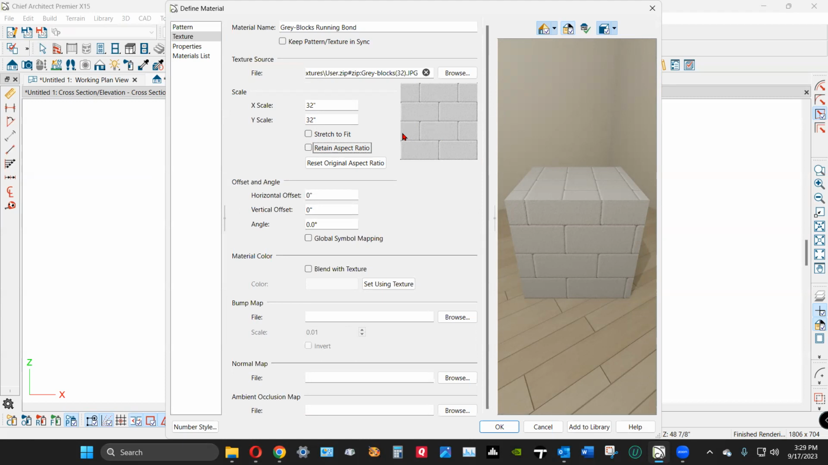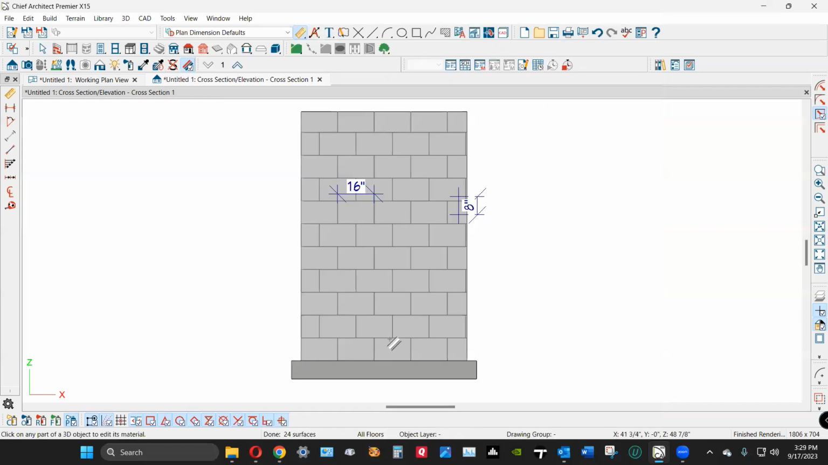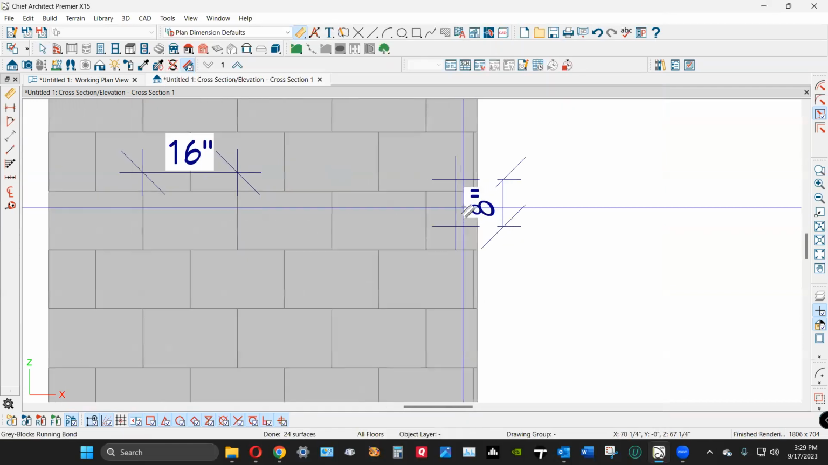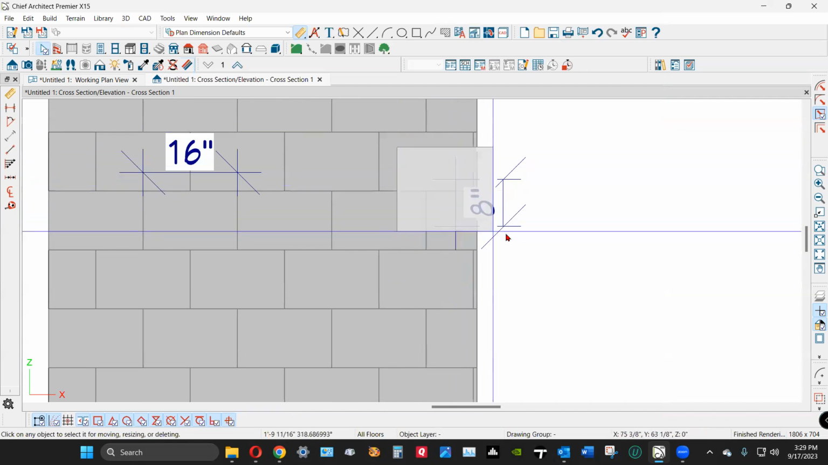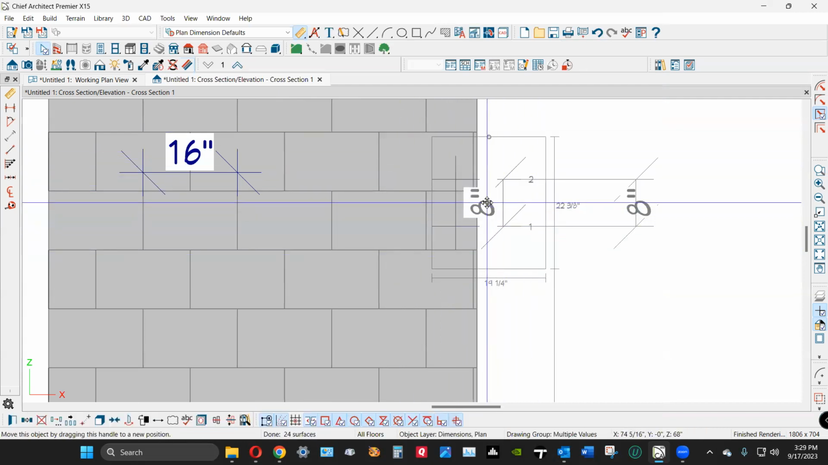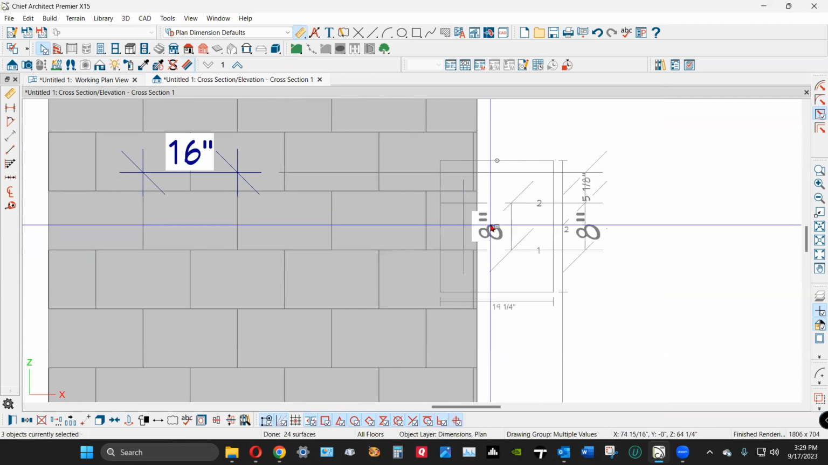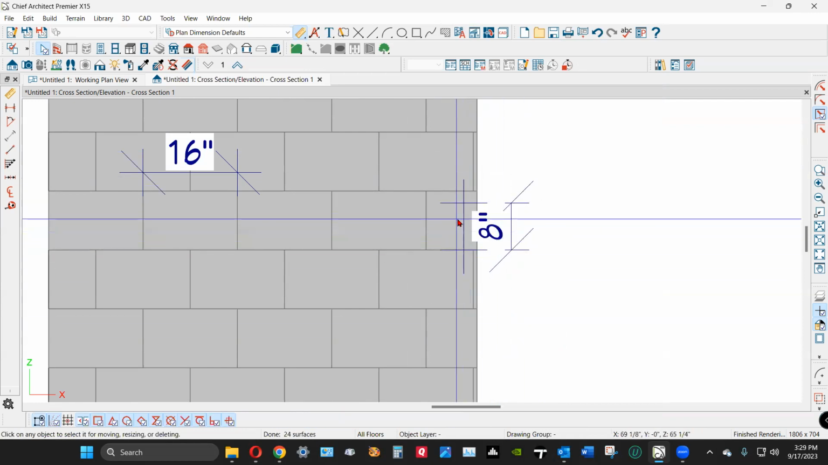Now, what I'm going to do is just decrease this a little bit as a demonstration. See if I can grab that. There we go. Okay, so it was 8-inch tall, now it's 10-inch tall.